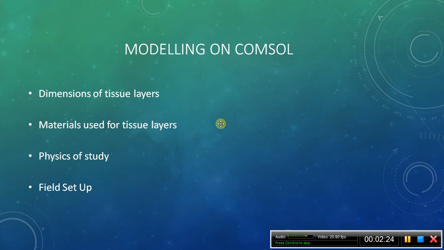In order to set up the field, we chose the RF module and also had to set up the boundary locations. Also, in choosing the dimensions, we had to create a union to ensure that the RF would propagate properly throughout all the skin layers and through their boundaries without passing through any unknown matter.